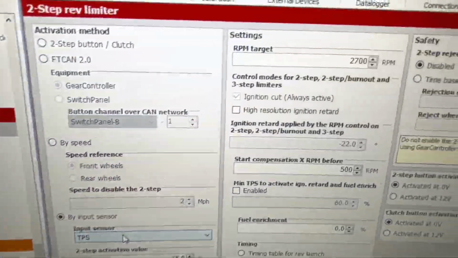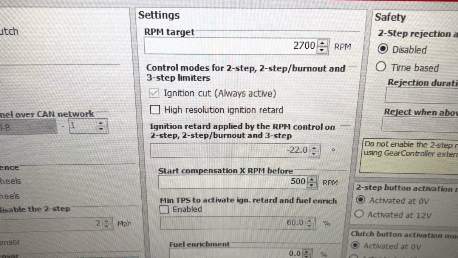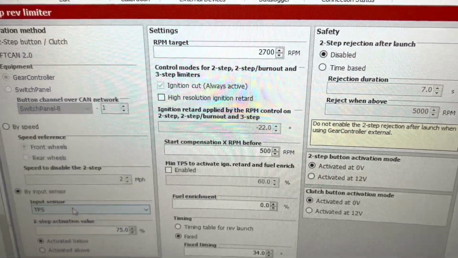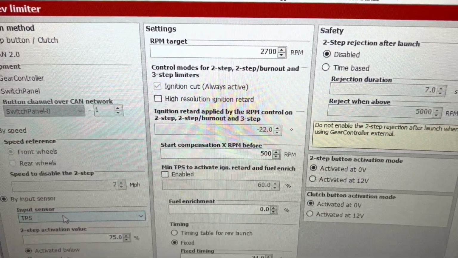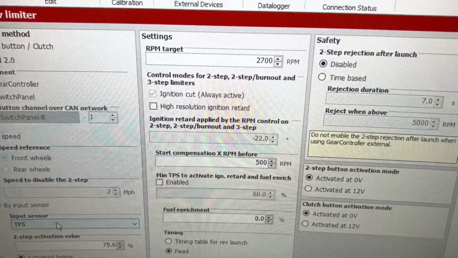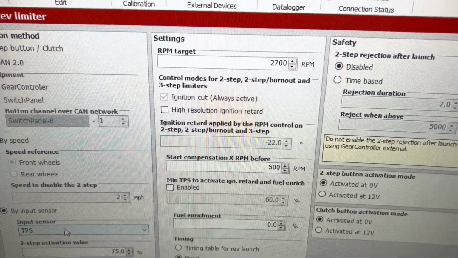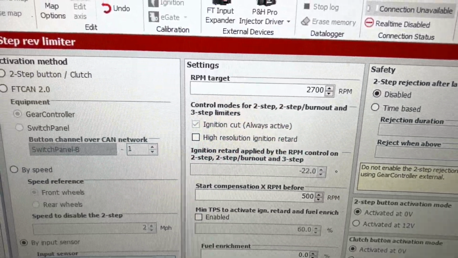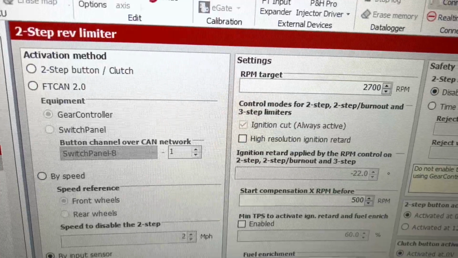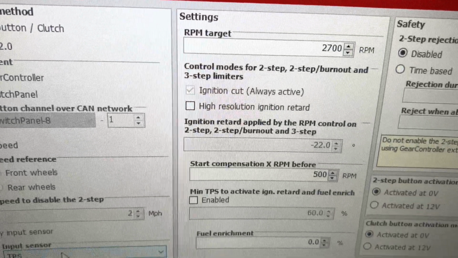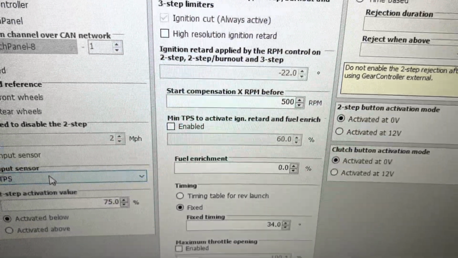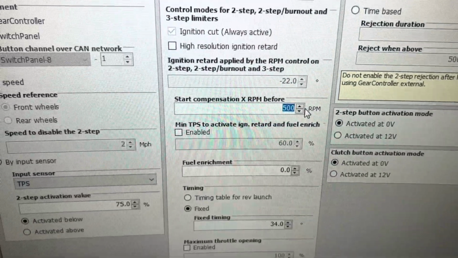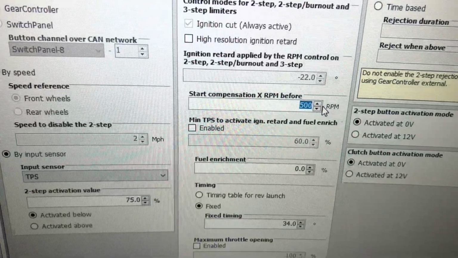So we have an RPM target of 2,700 RPMs, and this is typically just what you rev the bike up a little bit to bring the launch RPMs up or under. So if you launch at 4,000 RPMs, you have to have it below 4,000 RPMs. Start compensation doesn't mean anything on this.